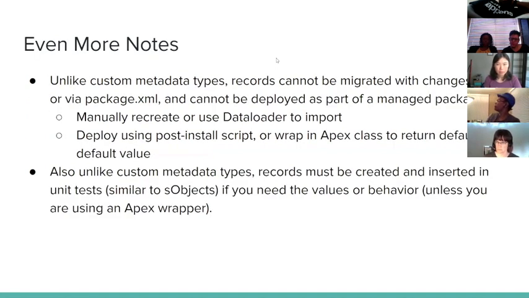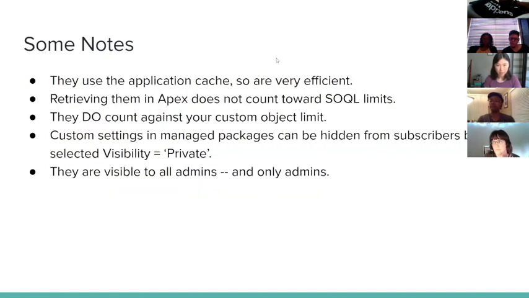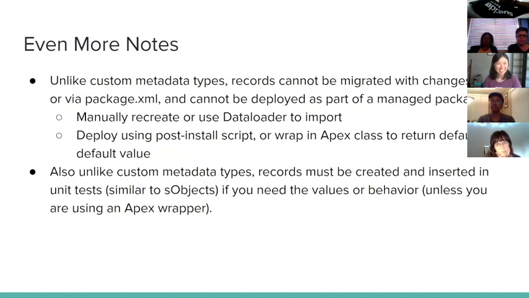Alex does have a question. She asks, can you deploy custom settings via change set? No. So more notes. These cannot be deployed. They act like regular object records, not custom metadata type records. So you can't migrate them with a change set, and they can't be deployed as part of a managed package.